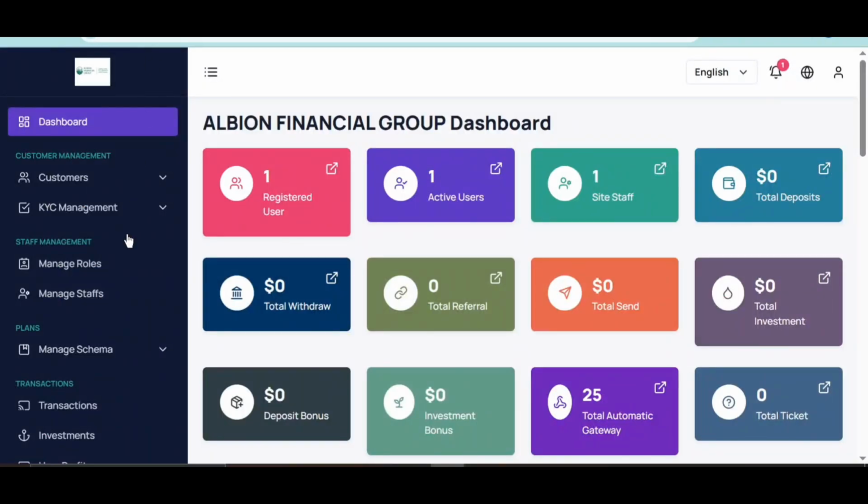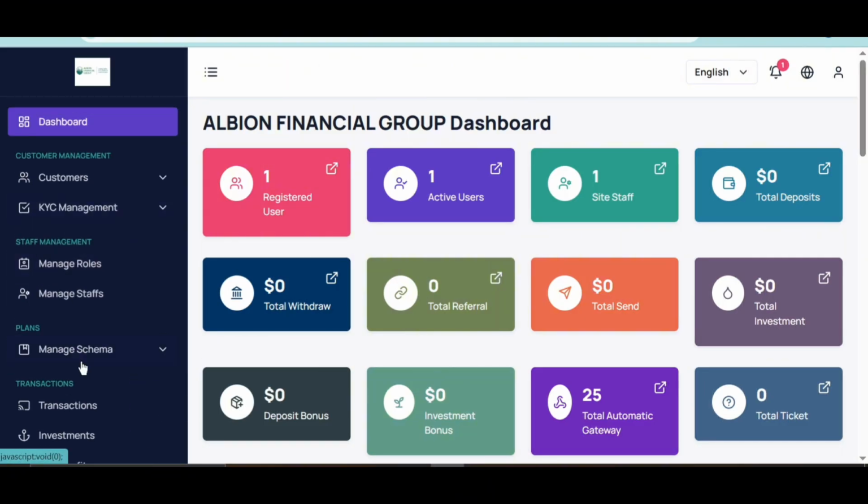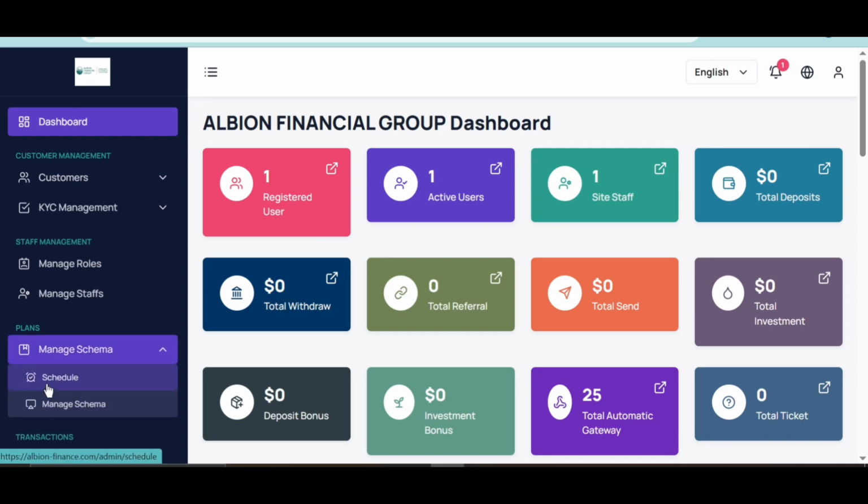Now, the first thing you want to do is to go to your dashboard basically. And what I want to do first of all is to come here and look for what I call manage schema. Now schema is also known as your plan, so it's in two forms. So we have your schema schedule and the manage schema. From here henceforth I'm going to be calling it plan, but it's known as schema, so I'm going to call it plan so you can understand properly. Now we're going to go to the schedule.